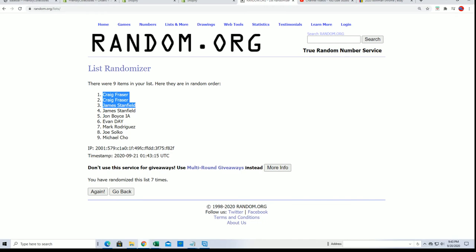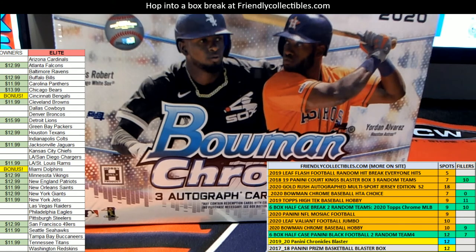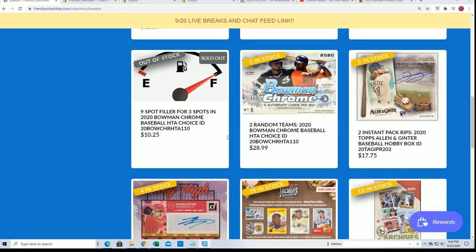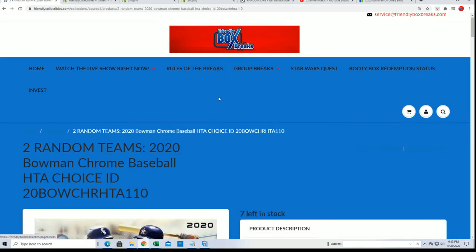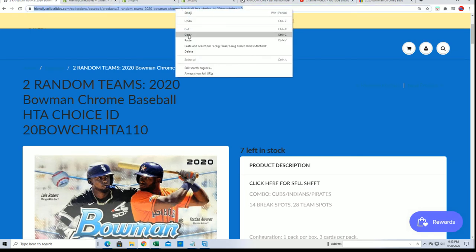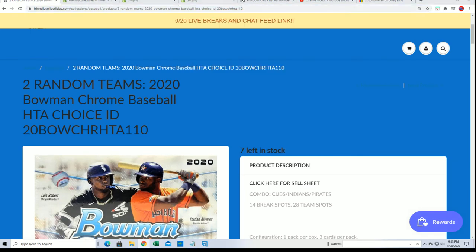I don't know. Here's a link to the actual box break. You can see right here, we're down to 7 left in the box. And I think I will go ahead and pop another filler up there.